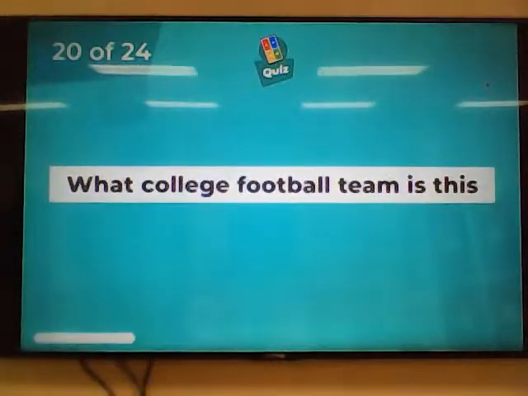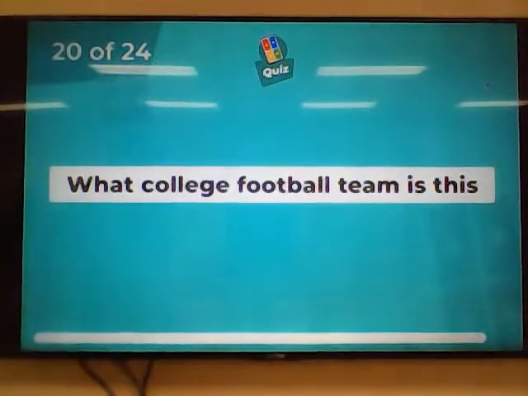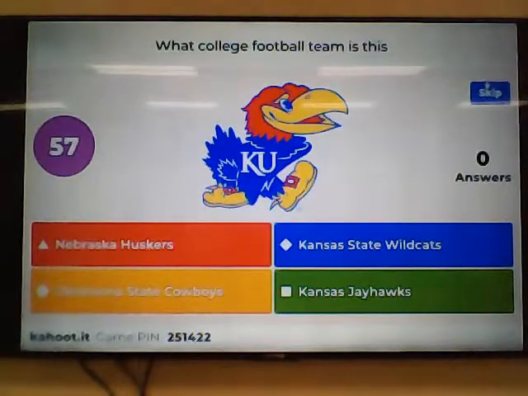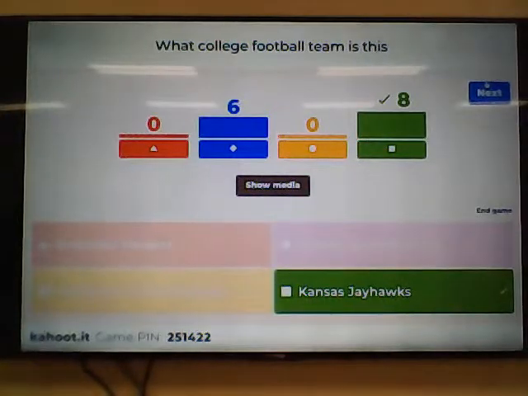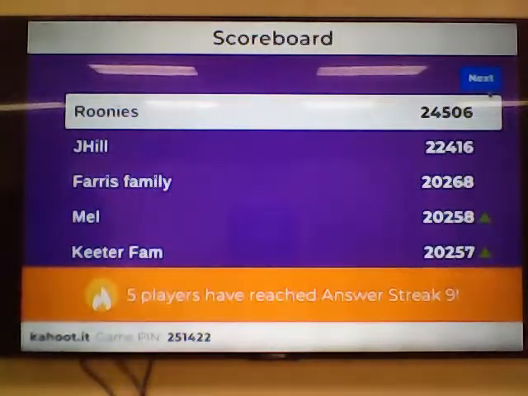All right. What college football team is this? Is this yellow, Oklahoma State Cowboys, red, Nebraska Huskers, blue, Kansas State Wildcats, or green, Kansas Jayhawks? I thought this was a basketball school. All right. This is the Kansas Jayhawks. All right. See on the board. Any change? Mel and Keeter family both moved up. All right. Let's keep rolling.